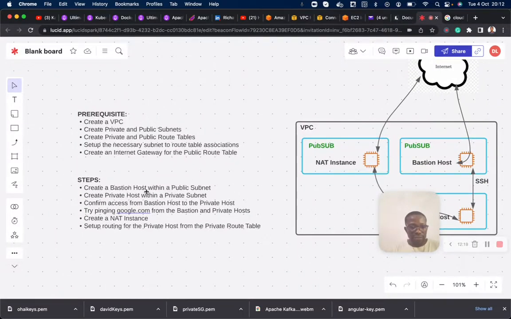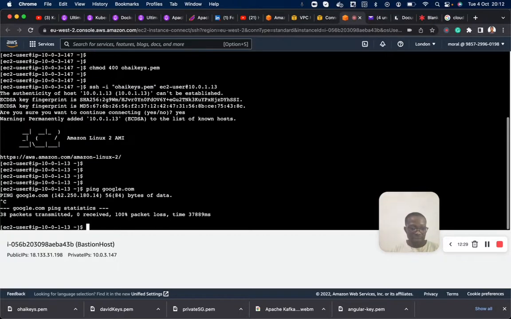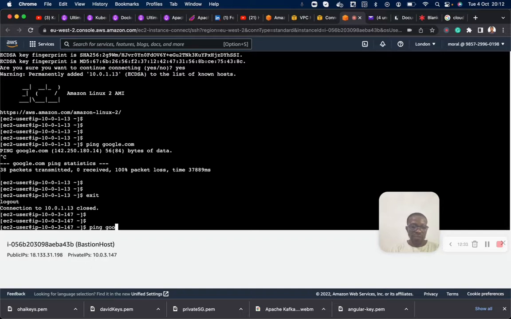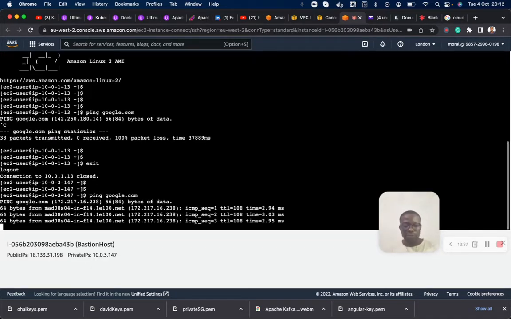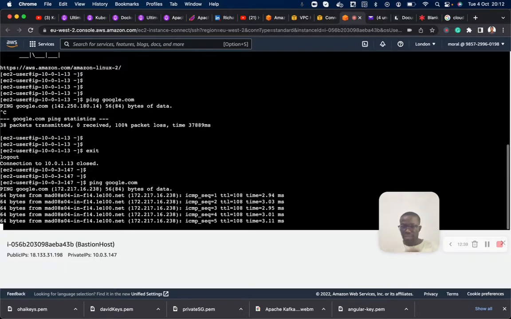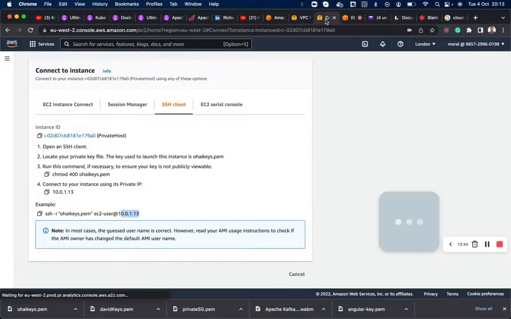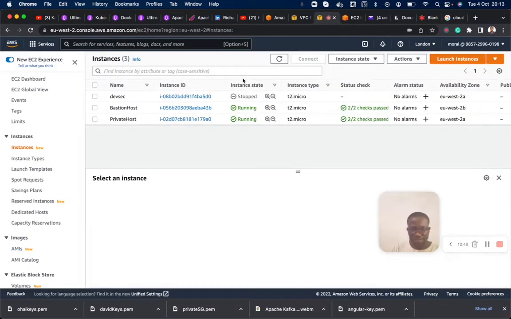So now we've fulfilled all of these up till trying pinging. We've created the bastion host. The next on the list is creating what? A NAT instance. So let's exit from the private host. If I ping from the bastion host, I should be able to reach the internet because it is on a public subnet. Great. So let's go back to our EC2 instance and see how we can create a NAT instance.